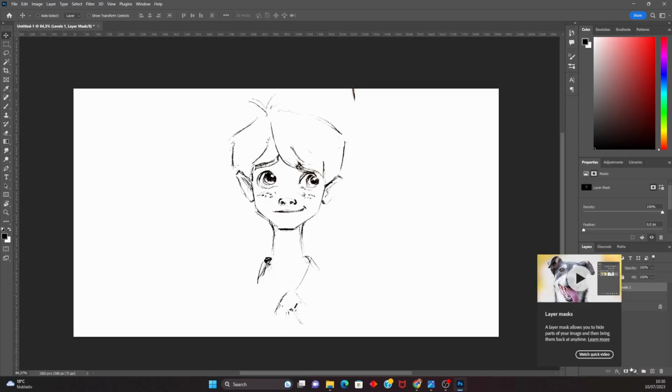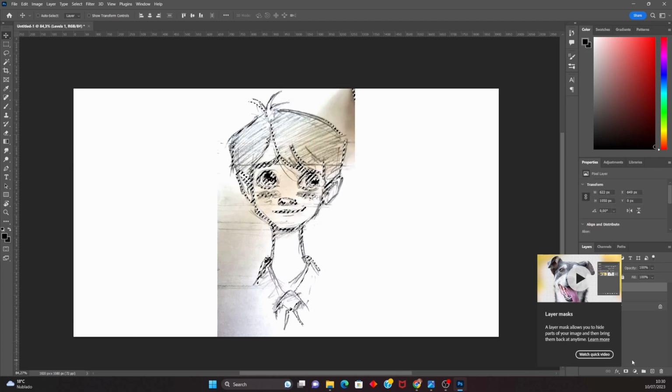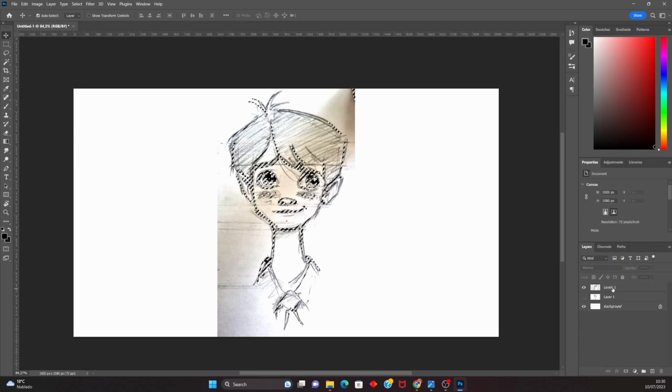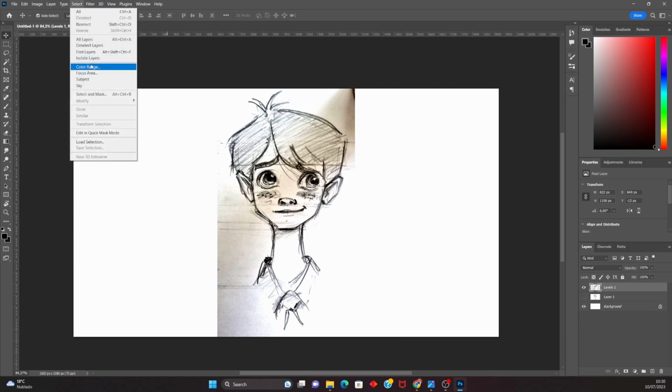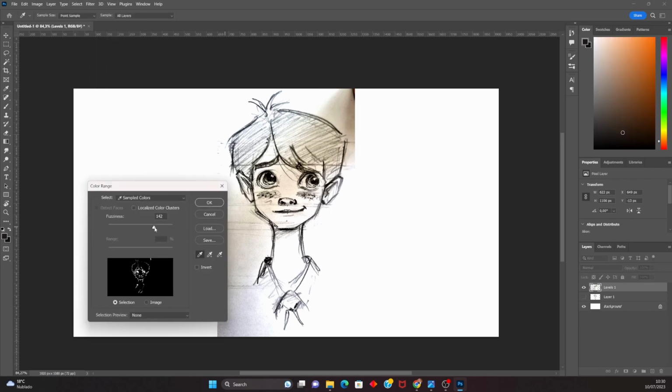Okay, maybe it's too little black. I'm gonna do it again. More fuzziness. Select color range. I'm gonna go full on.